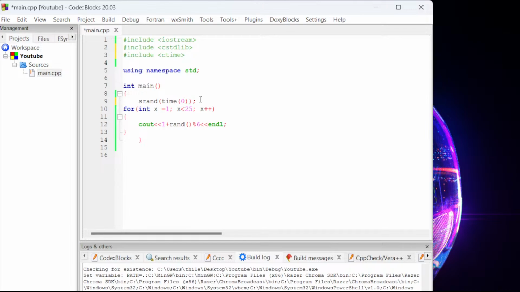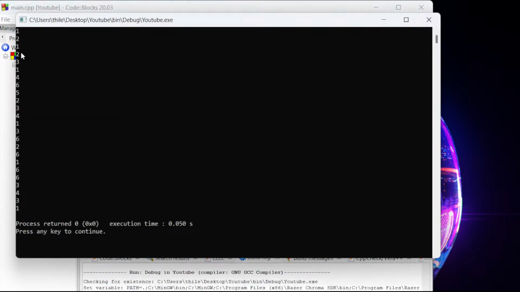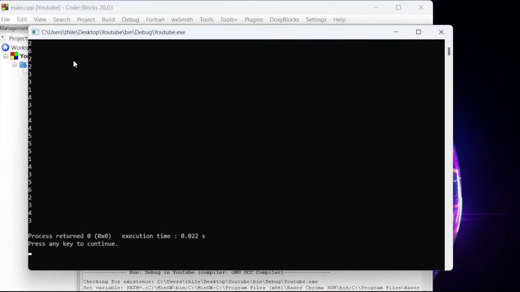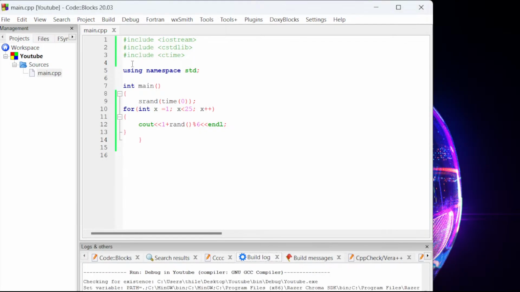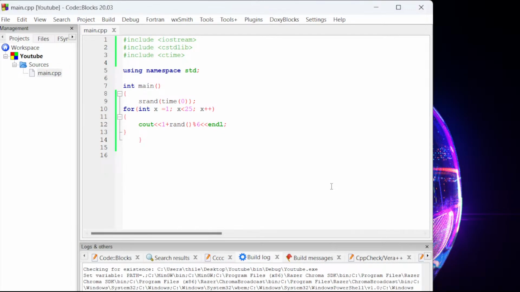Once you have done this, if you build and run again, we are getting 1 2 1 2 3. If you build and run again, 2 6 2 2 2, and again, 6 2 6 5 4. So we are getting different random numbers every second. When you try again, it's going to be different. And that's how you create a random number generator.